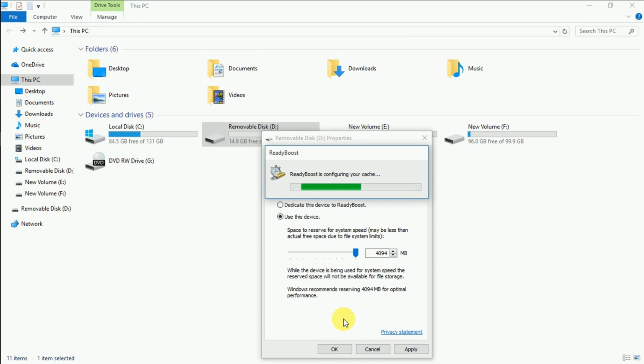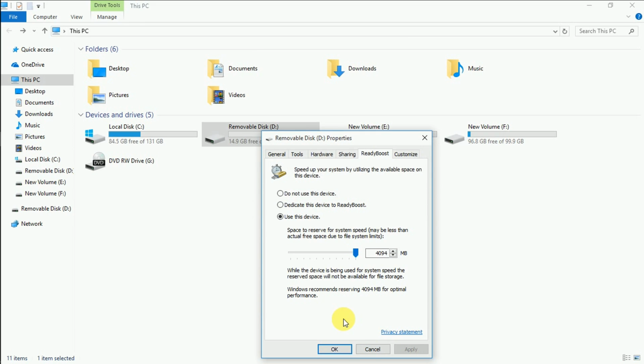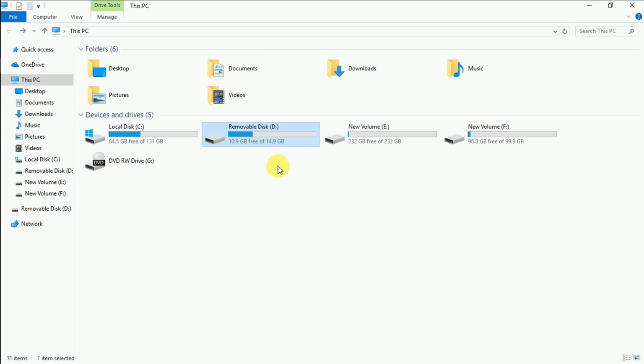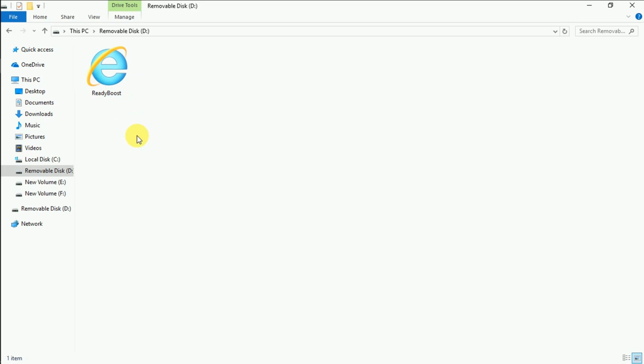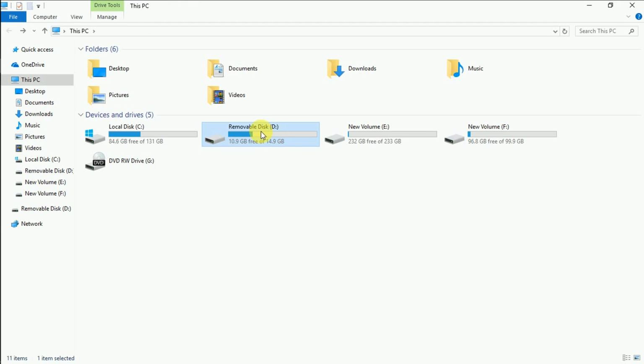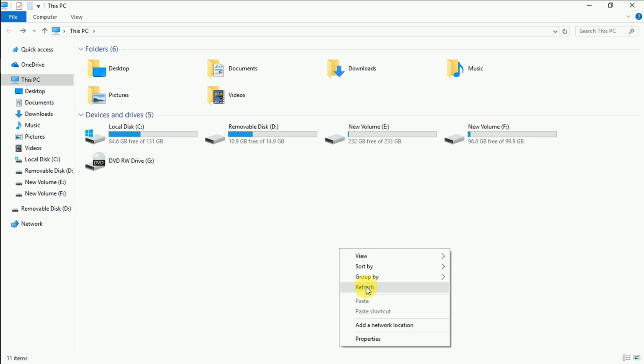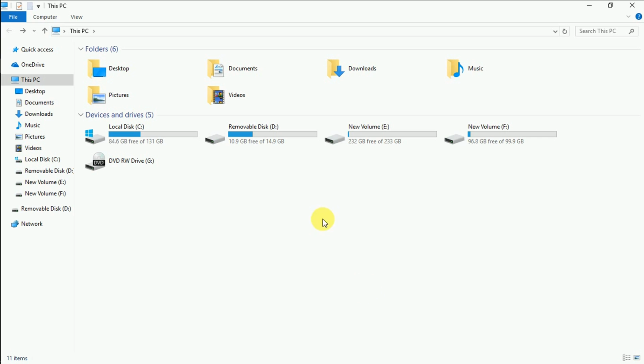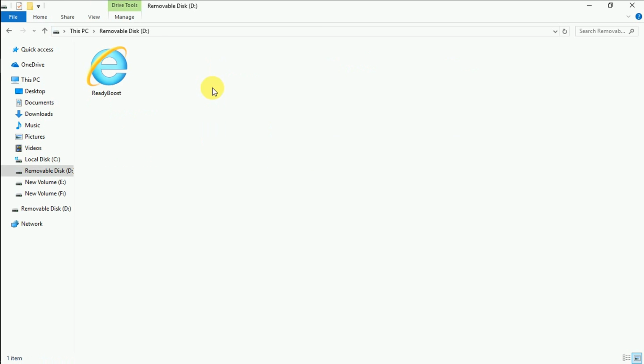ReadyBoost is configuring. Okay, you can see here our device as RAM. You can see here ReadyBoost. This is ReadyBoost. You can use your pen drive as RAM when you are playing games or editing videos.